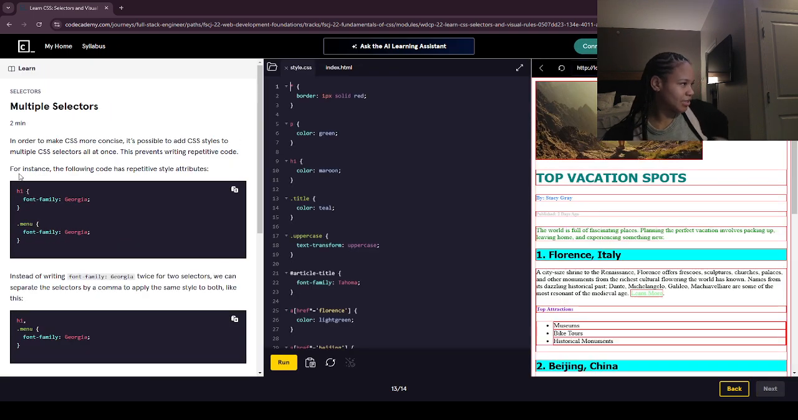And then for multiple selectors, in order to make CSS more concise, it's possible to add CSS styles to multiple CSS selectors all at once. This prevents writing repetitive code. For instance, the following code has repetitive style attributes. So here, okay, and here this is the property value. And is that it? Property name and the value. I think that's it. But they're the same for both.